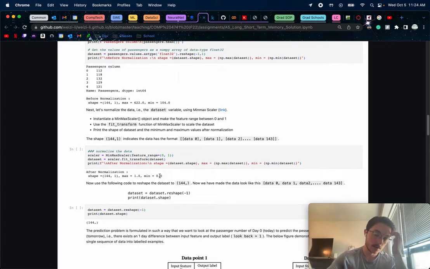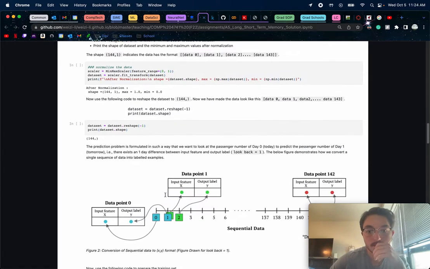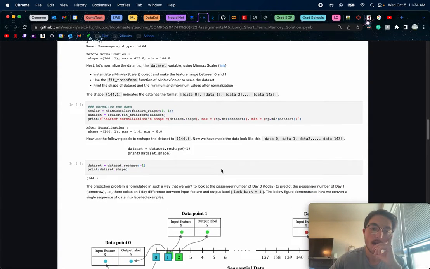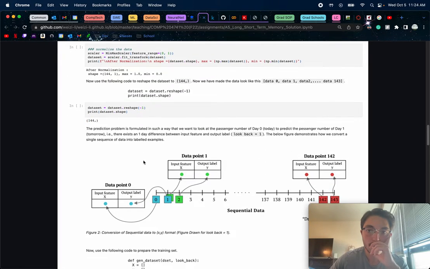This just helps with the actual training of the data, because all the data is normalized between these two values. It just makes it easier to learn. And then it's 141. We just want it to be 140. We do that with reshape, and then we can see the shape here is 144, and then comma, nothing.